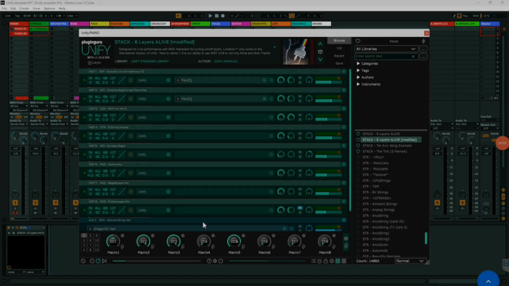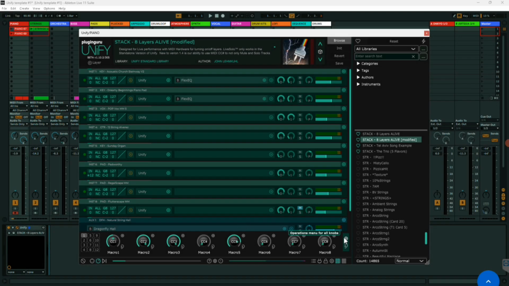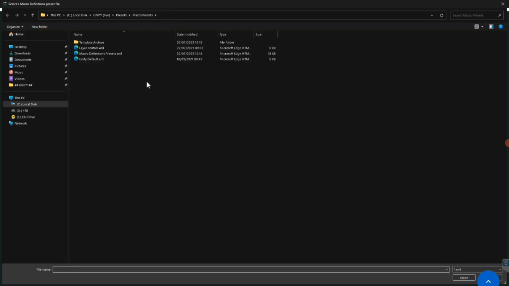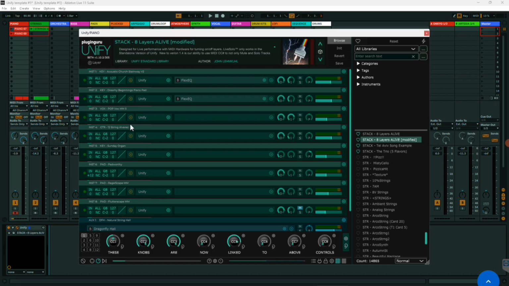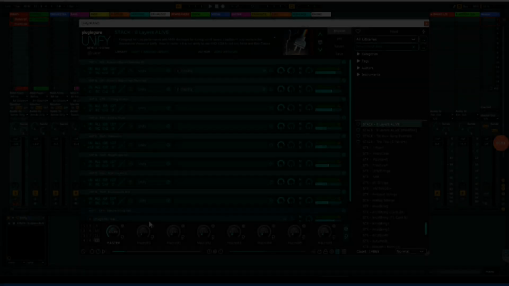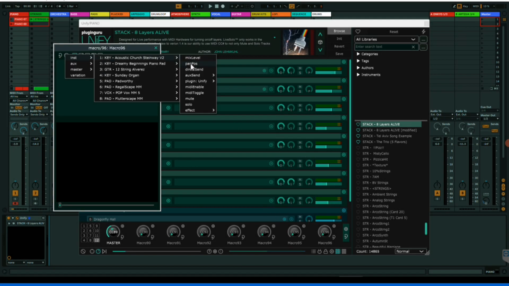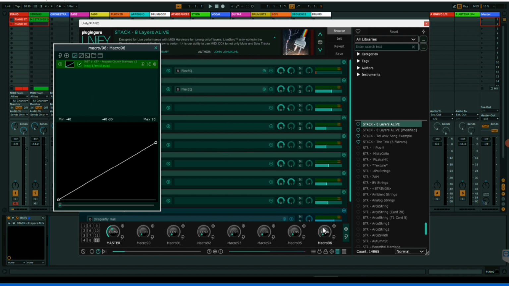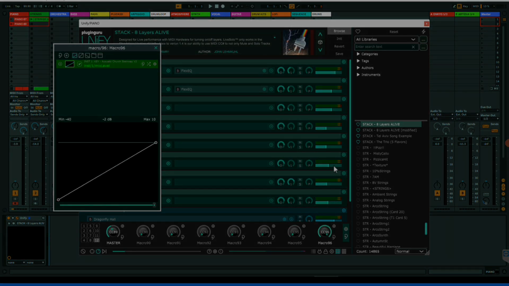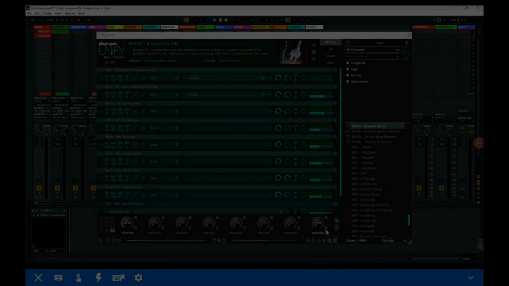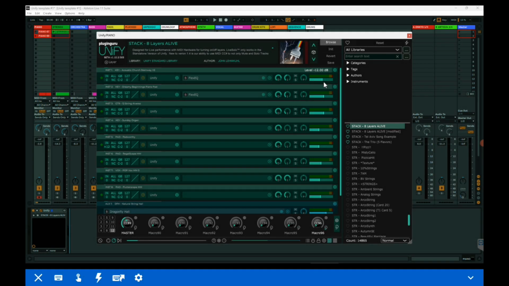Meanwhile, the Ableton setup requires each patch to incorporate something called a macro definitions template. This template takes care of assigning Unify's MIDI control knobs to a specific set of Unify parameters. These parameters can either be linked using Unify's drop-down menus, or via the recently introduced Magic Ears function, which is available in the latest version of Unify.